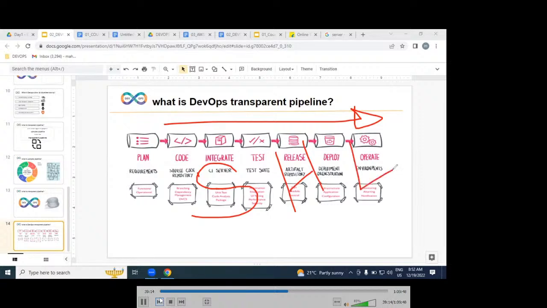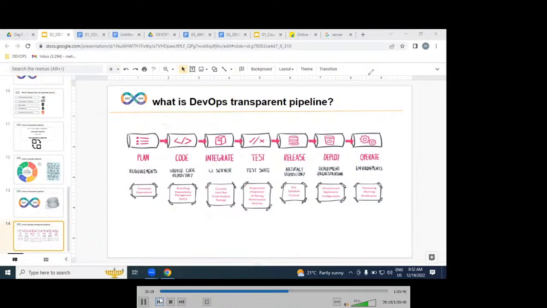I hope you understand what exactly this DevOps process is. But for implementing this DevOps process, which tools are we going to be using? We should learn some tools, right or not? For implementing this DevOps process, which tools are we going to use, guys?